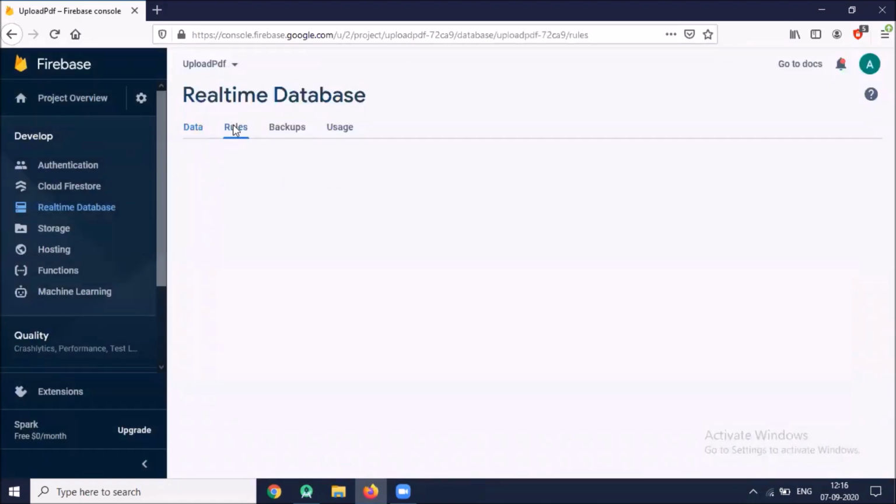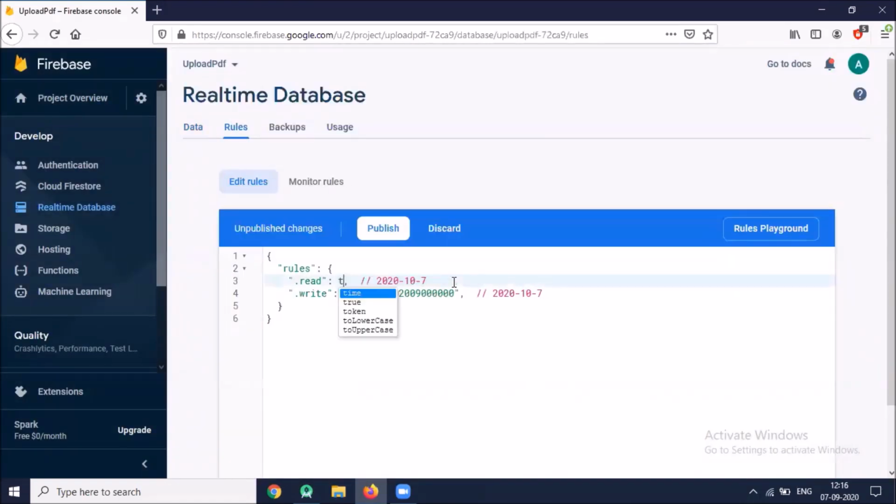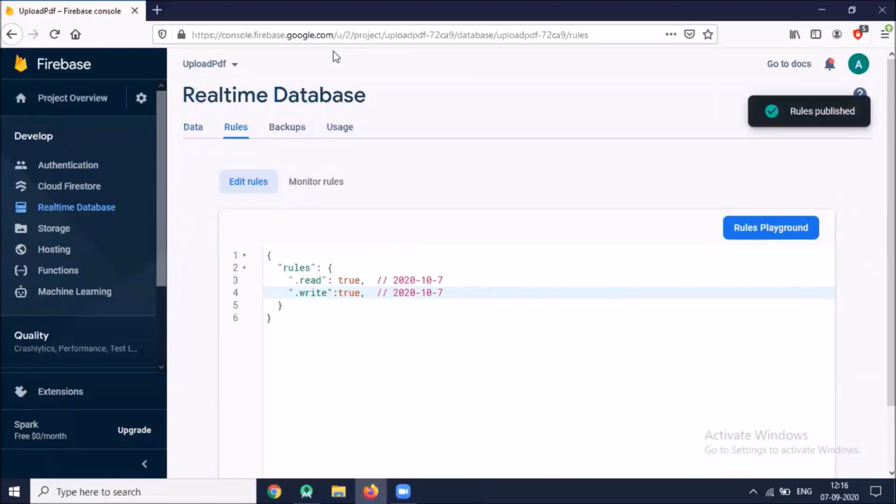Click on rules. Here we change the rule true. And click on publish. As you can see, rule published. I changed both read and write true. It means you can read any file from Firebase and you can upload any file to the Firebase.